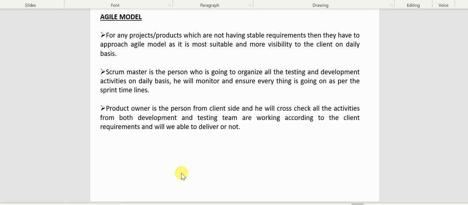Now let me talk about some terminologies before starting with the process. Scrum Master. The Scrum Master is the person who is going to organize the testing and development teams. Before I explain about the Scrum Master, the Agile model is okay.